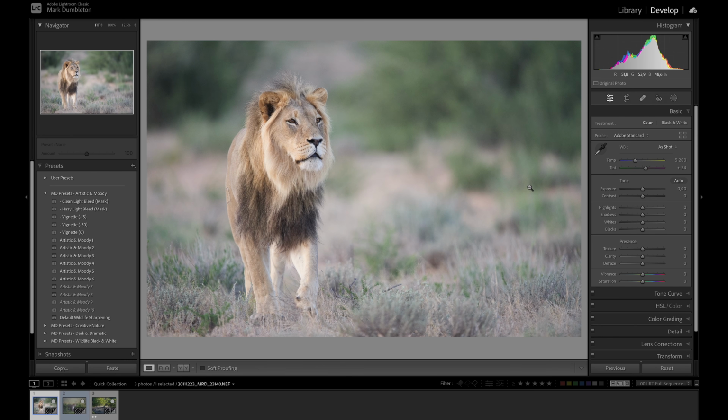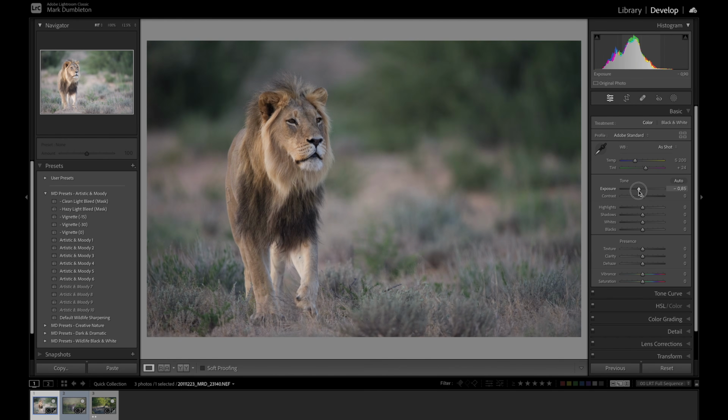So the first image I'm going to show you today is of this lion. The image is very bright, but I want to add a nice dark mood to the image. So the first thing I'll do is I will darken the image using the exposure slider. Then I'll raise the blacks to soften those shadows. Drop the exposure down a bit more. And then add in a little bit of whites for the contrast in the highlights.